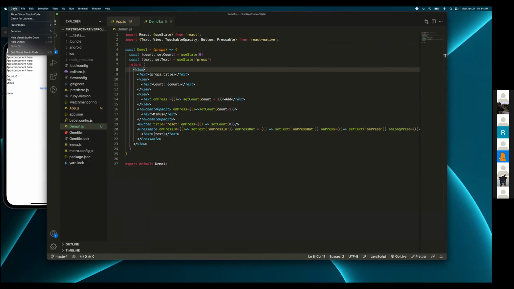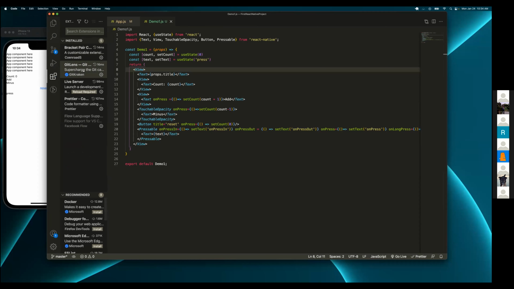Let me see which extensions I have installed. Because you have Prettier, right? Yeah, I do. I don't think Prettier does that anyway. I'm just Googling it. We could try to just install an extension, but I swear that should just work by default.